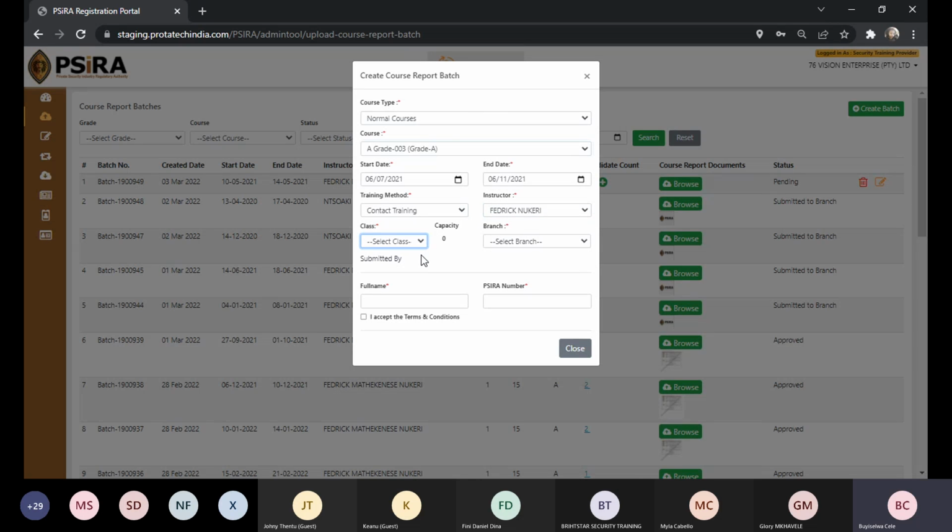Select the class. If you can recall, this training provider is accredited for the first three classes. So if you click 4 or 5, there will be 0 under capacity. But if you click 1 or 2, there will be capacity and you'll be able to process the batch. So we've selected class 2. We'll select the branch and then enter the full name and the Psira number of the person that's processing the course reports.